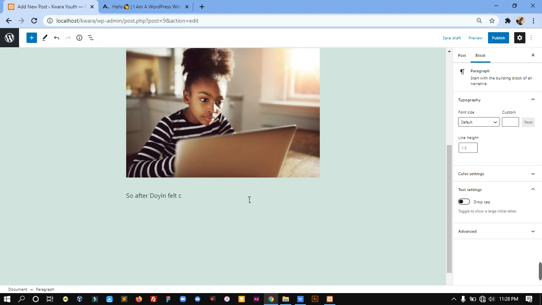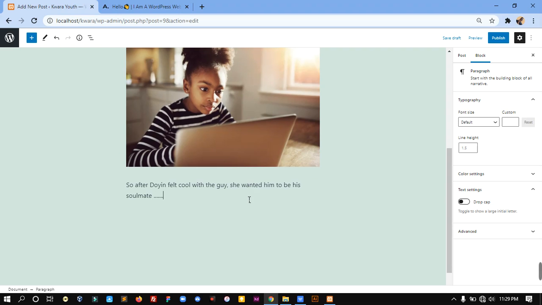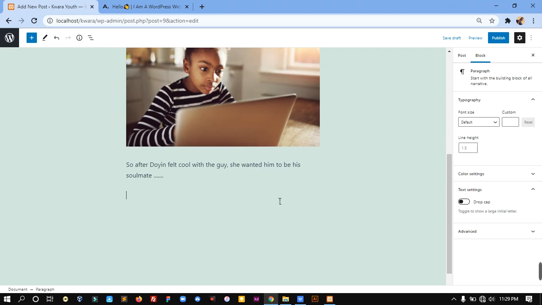She felt cool with the guy, she wanted him to be his soulmate. Blah blah blah. Notice you keep writing the story. So once you click this, you can see this block.